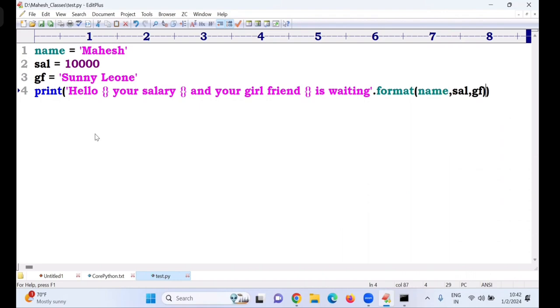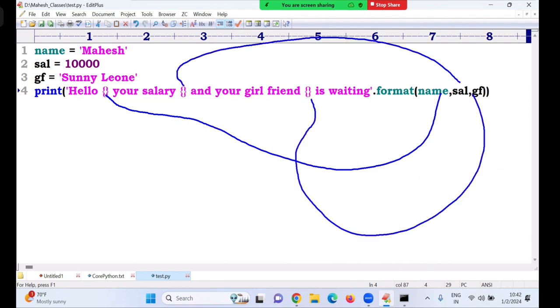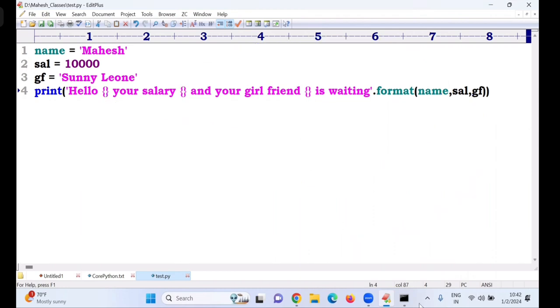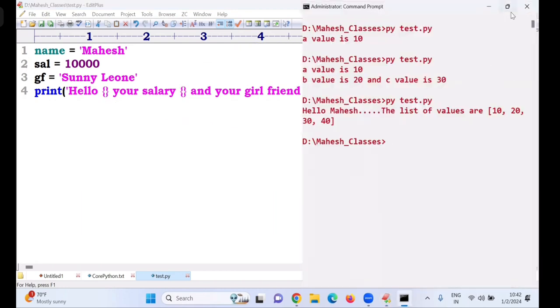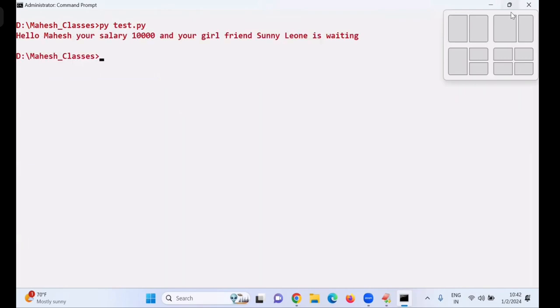So what is the value of the name? Mahesh. So this name will be replaced into this position. Salary will be replaced into this position. Girlfriend will be replaced into this position. Now check this output. Hello Mahesh, your salary is 10,000 and your girlfriend Sunny Leone is waiting. So we will wind up the session.